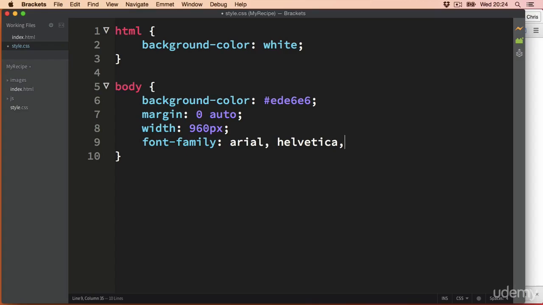And then again separated by a comma. If you just put in a generic sans serif, this will be the fallback font type in case any of the first 2 choices are unavailable.